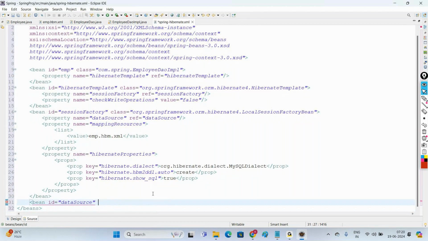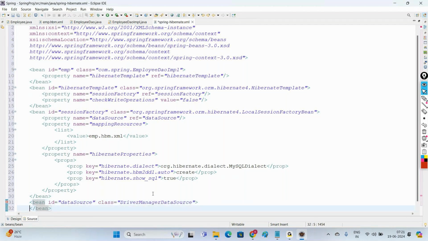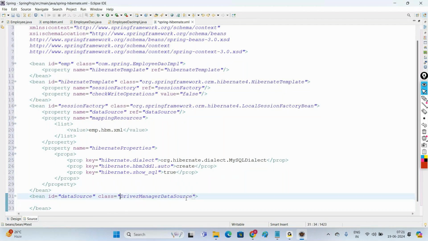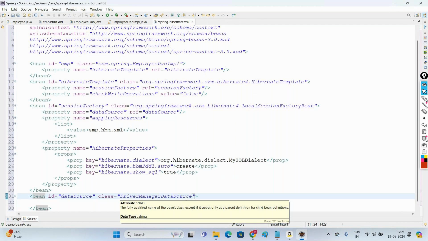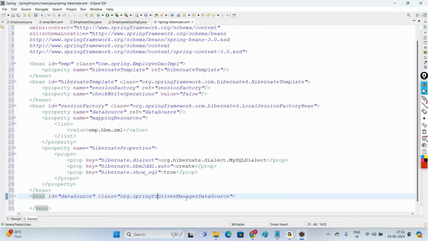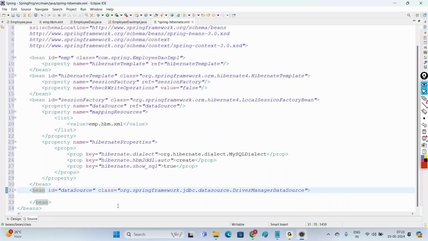So bean ID dataSource, it's an object of class DriverManagerDataSource. This DriverManagerDataSource belongs to the package org.springframework.jdbc.datasource. And here we go with the database connection properties.